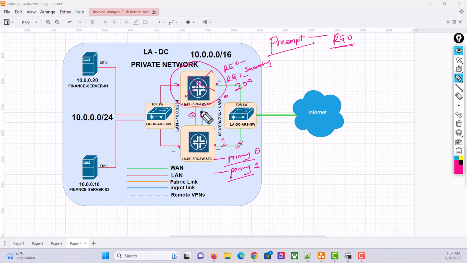Okay, so preempt is not allowed for redundancy group 0, but preempt is allowed for any other redundancy group. Some devices allow you to create redundancy groups from 1 up to, I think, 128. I think virtual SRX only allows up to 63, I think. I don't know. Okay, so for every other redundancy group you can configure preempt.